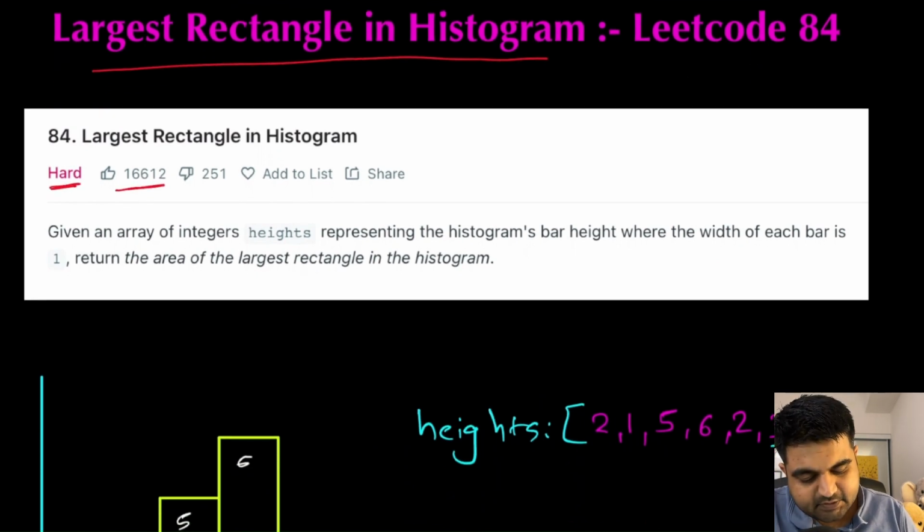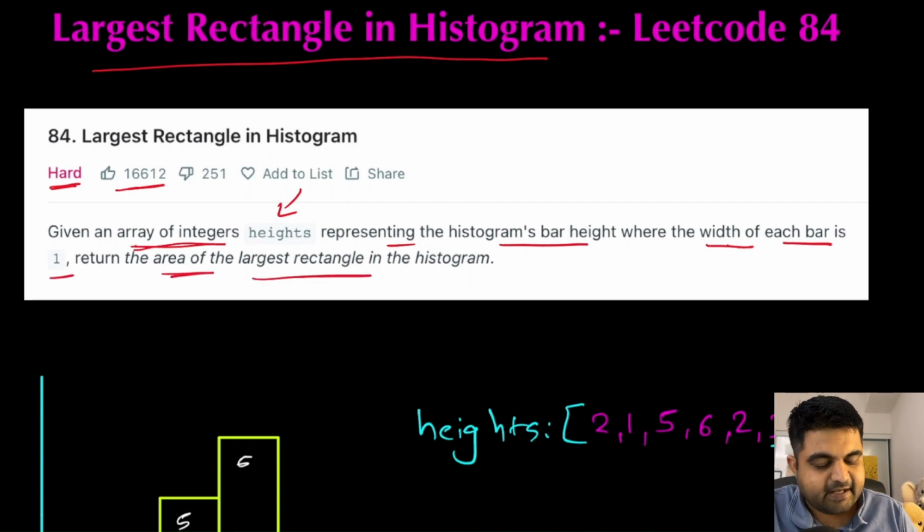Now the statement is quite simple and straightforward. We are given an array of integers called heights that represent the histogram's bar heights, and we are also told that the width of every single bar is 1. Now we need to return the area of the largest rectangle that we can make inside this given histogram. So this is all we need to return.